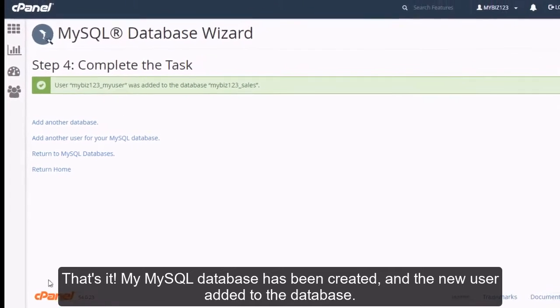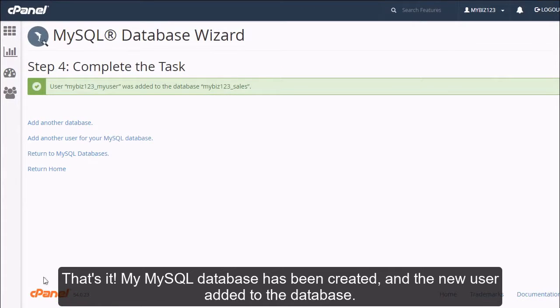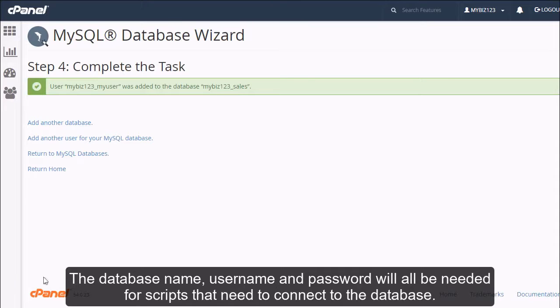That's it. My MySQL database has been created and the new user added to the database. The database name, username, and password will all be needed for scripts that need to connect to the database.